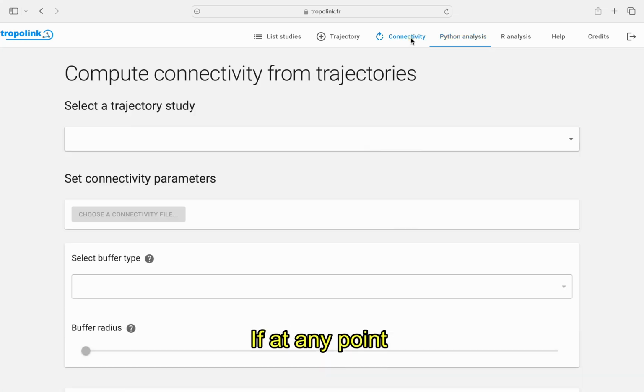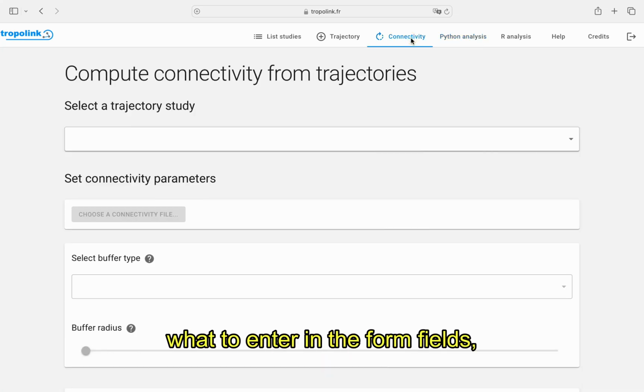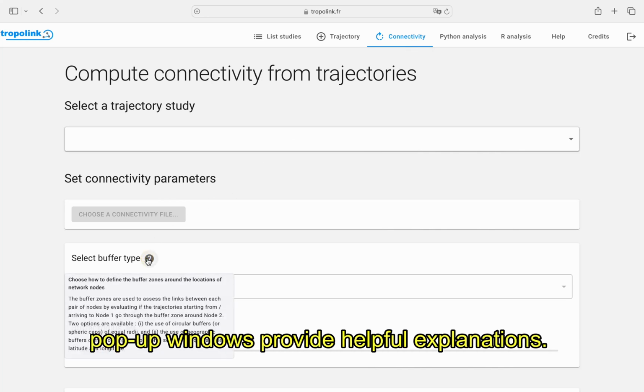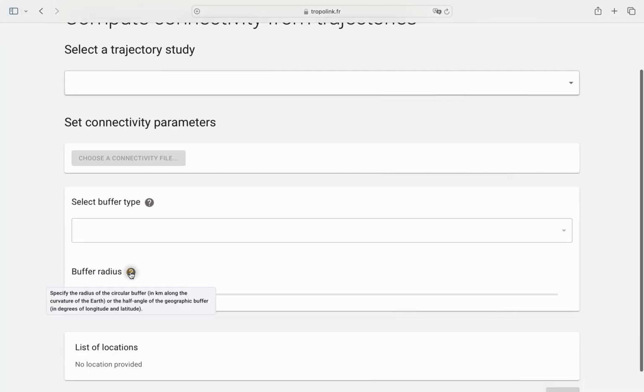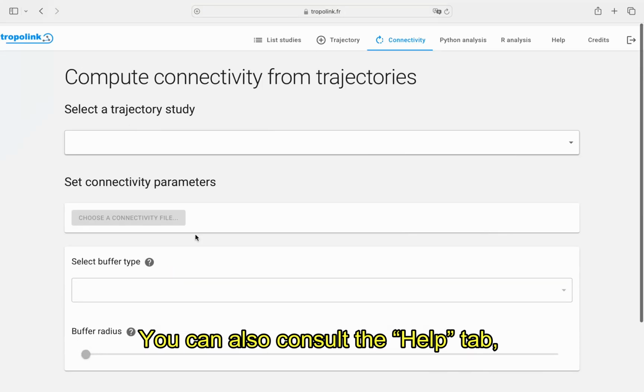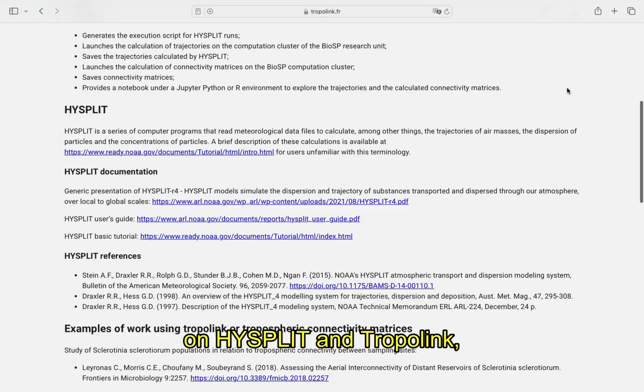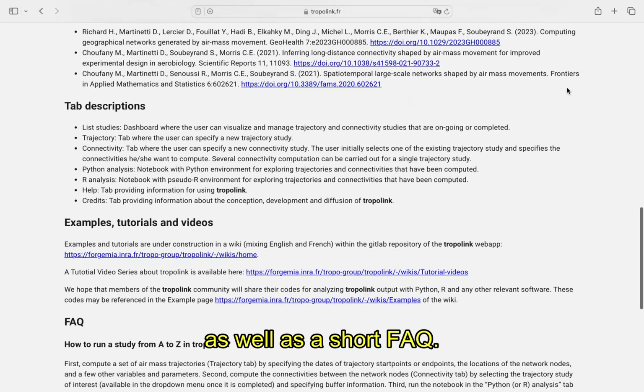If at any point you are uncertain about what to enter in the form fields, pop-up windows provide helpful explanations. You can also consult the Help tab, which provides documentation and references on high-split and Tropolink, as well as a short FAQ.